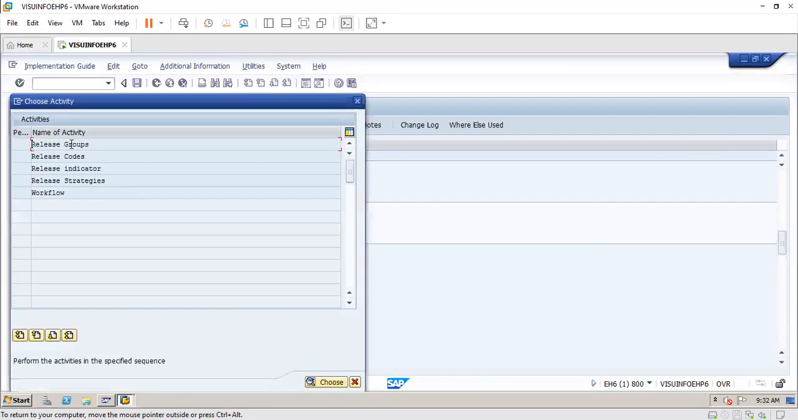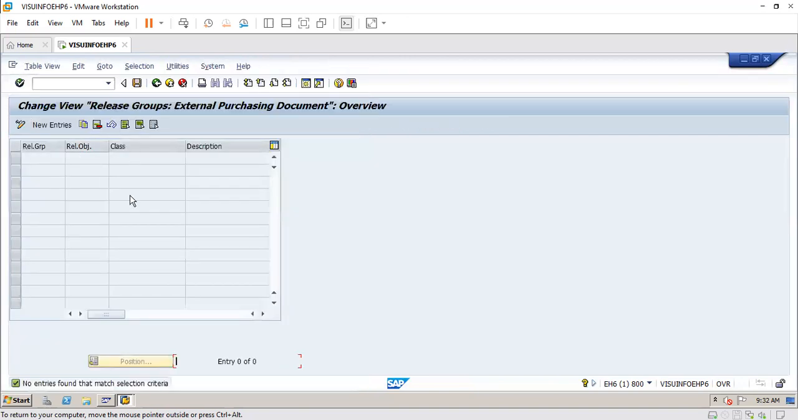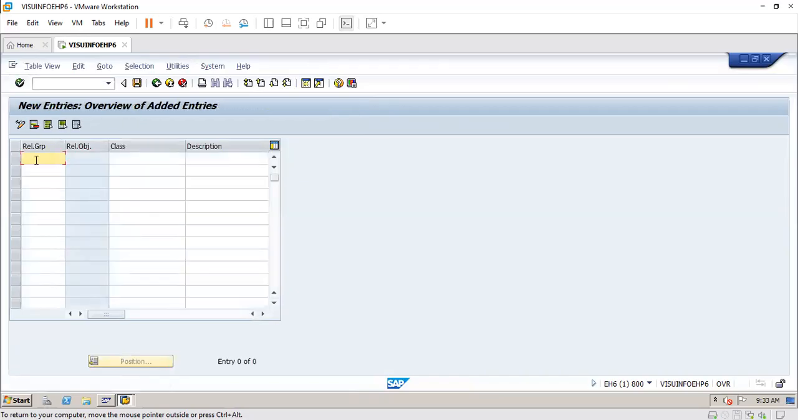In that, we first have to create release groups. If release groups are already created in the system, you can delete them, because SAP will allow only one class at a time per PO. Hence, you can delete the remaining. As of now, I don't have any. I'll give the release group code as 10 and PO. What's the class name? Release class.